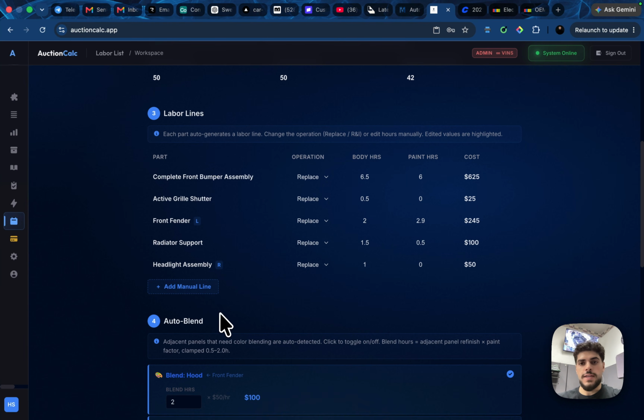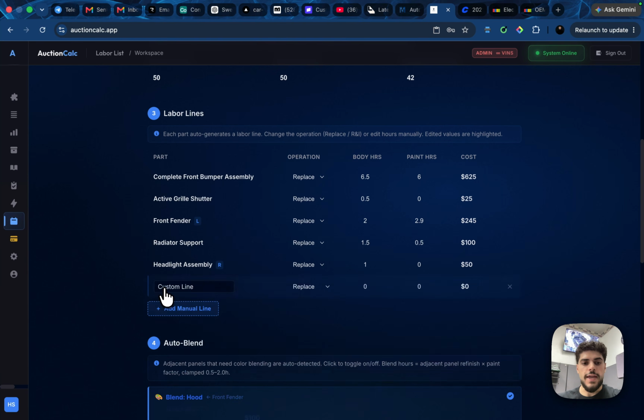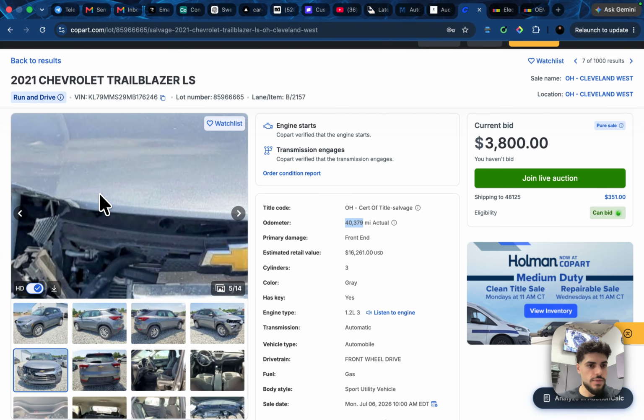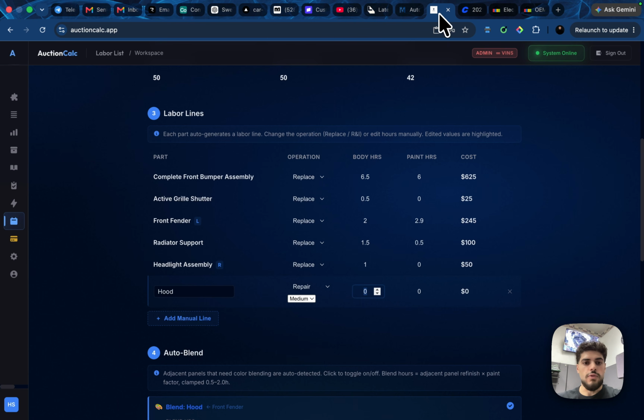Okay, now let's say that we want to add something on here. As we said, the hood is damaged, so this is going to take some time to repair. So I'm going to click add manual line, and I'm going to click on type in hood, and I'm going to click on repair, and I'm going to switch this to, let's see here, this is an easy fix. I would add 4 hours. I think 4 hours is decent.